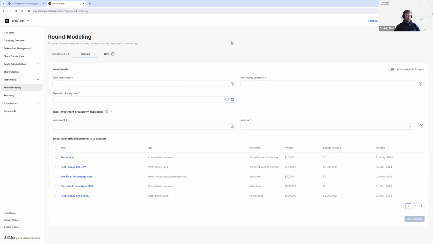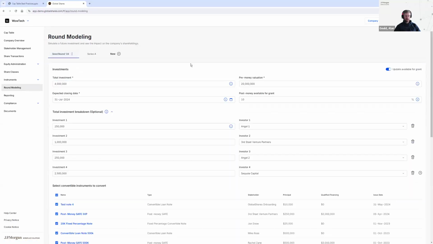The second piece I mentioned is around fundraising. So this is the tool that we provide to you to be able to model out what it would look like if you raise money. So in this particular scenario, I've said, okay, what happens if I raise a 4 million seed round? My pre-money valuation is 20 million. I want a 10% option pool in place. So again, back to the hiring, so that I can have an option pool to be able to hire the best talent.